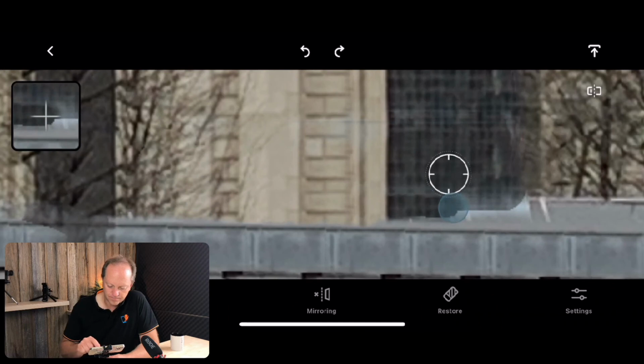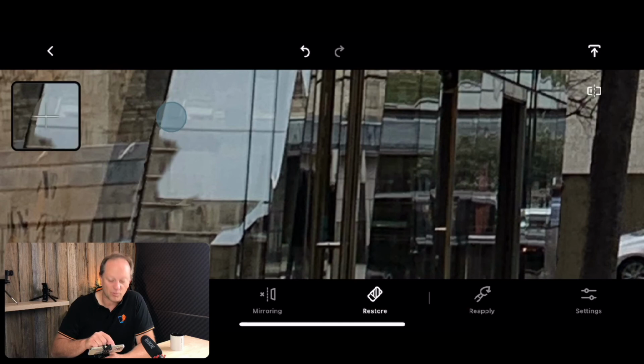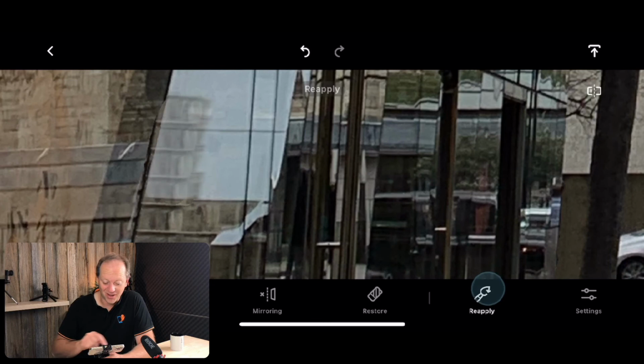The tool that I want to show you here is the restore. So when we go in here and we clone, okay, and it's not quite working, hit the restore, the original, we've gone outside the edges or it's not quite working. So we can go back in there again. And if you want to reapply it, reapply. And you can reapply so you can go back and forth, bounce between the two.